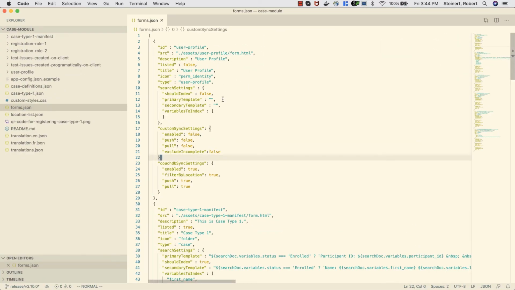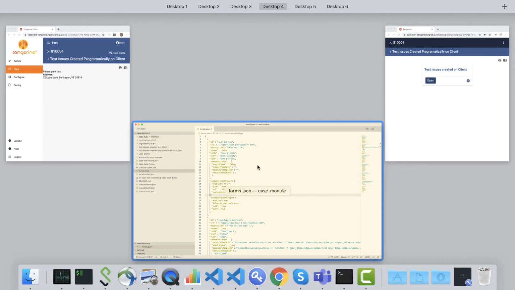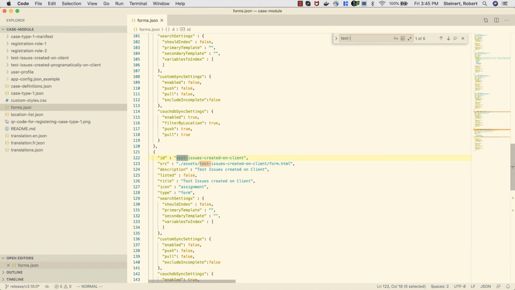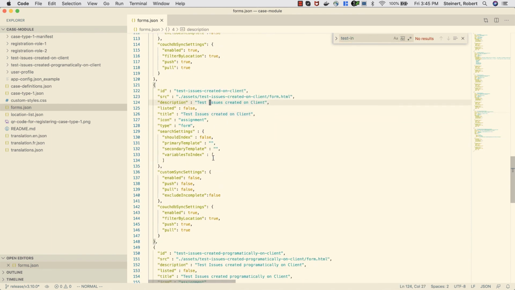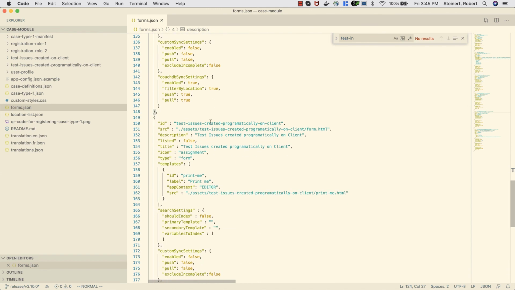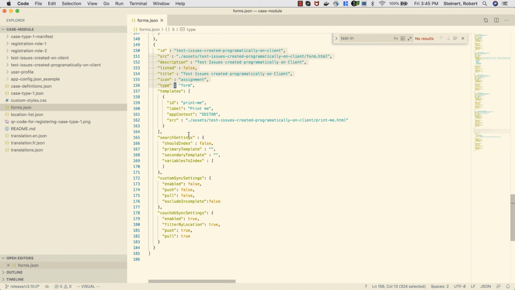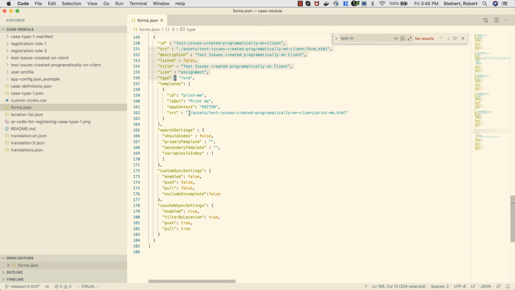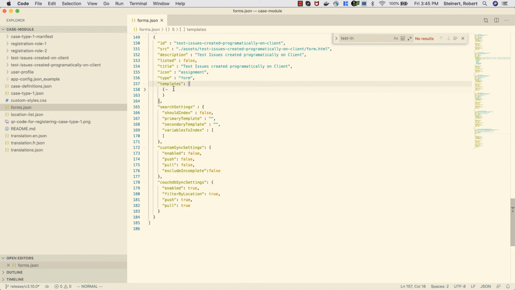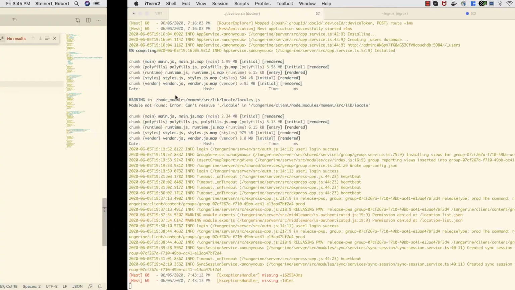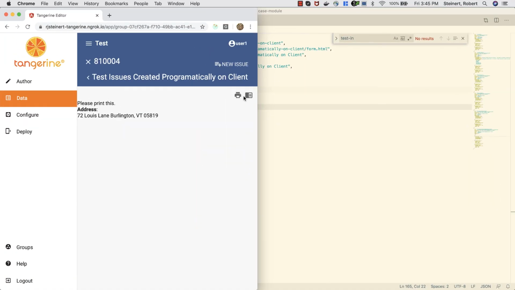In the case module content set, let's look up the form that this is associated with. It's going to be test issues created on client form. Nope, not that one. There, programmatically on client. So in forms JSON, above and beyond the usual basic properties of a form definition, we have this new templates array that can be defined. And it's an array of objects, so you can have as many templates as you want. For each template that you define here, you'll have another entry in this dropdown.